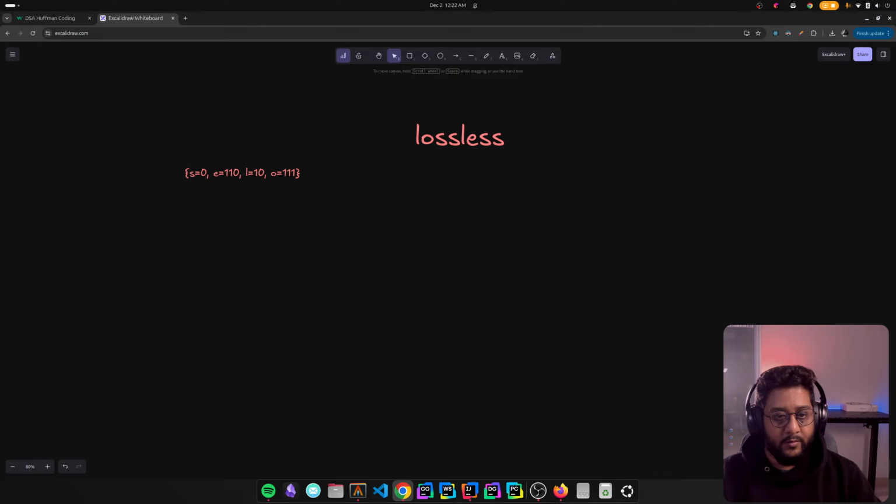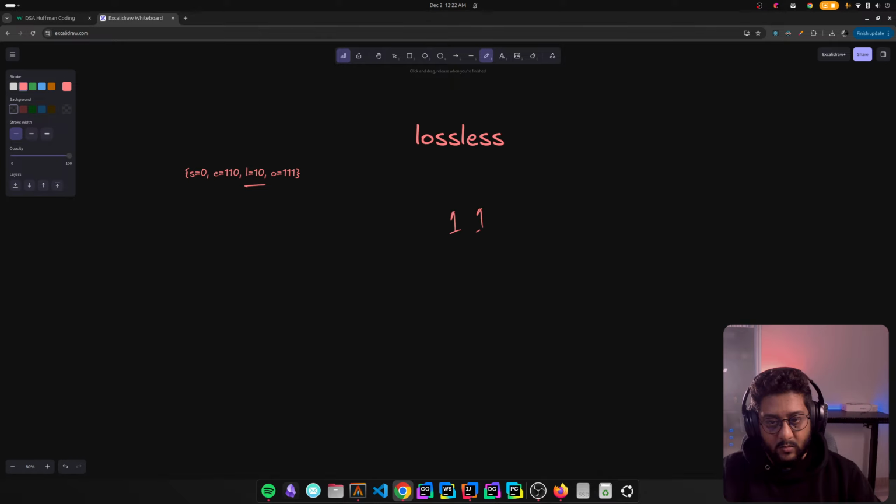One of the things we don't want to do is we want to represent L with only two characters. So 1 1 1 0. Then you can have O, which is 1 1 0. You can have S, which is 0. Then you can have another 0. Then you can have 1 0. Then you have E, which is 1 1 0, S which is 0.